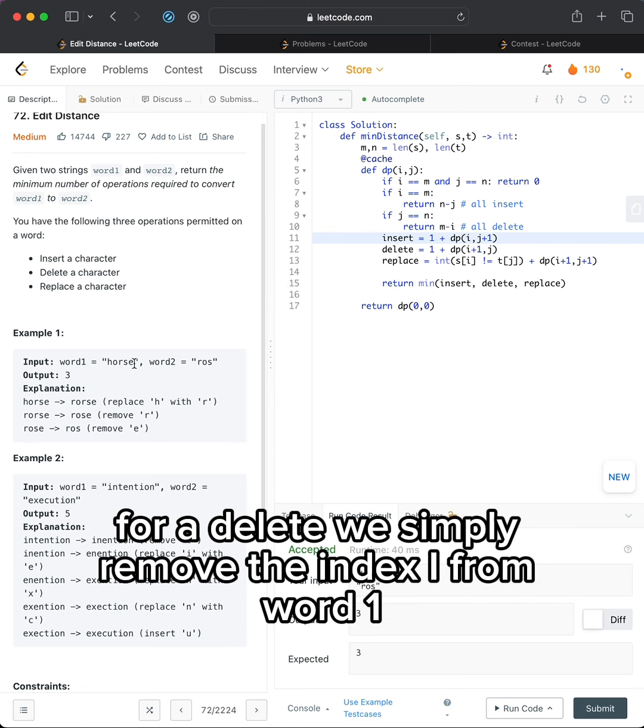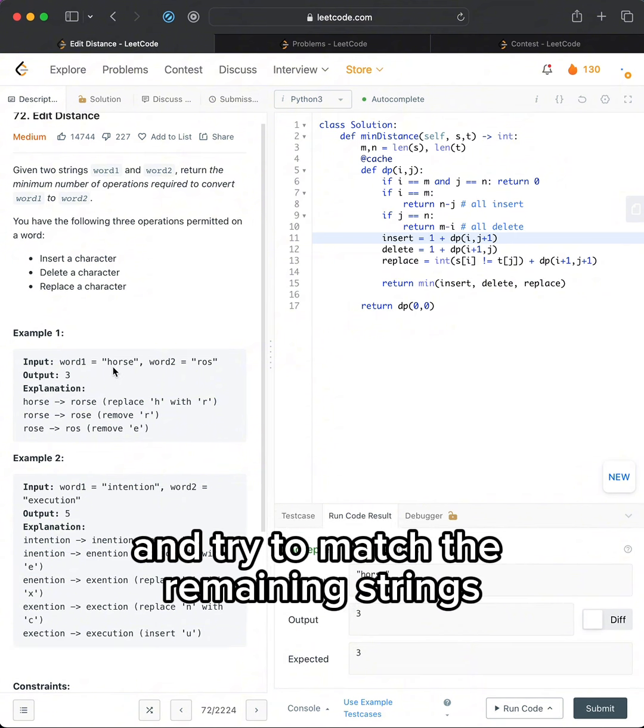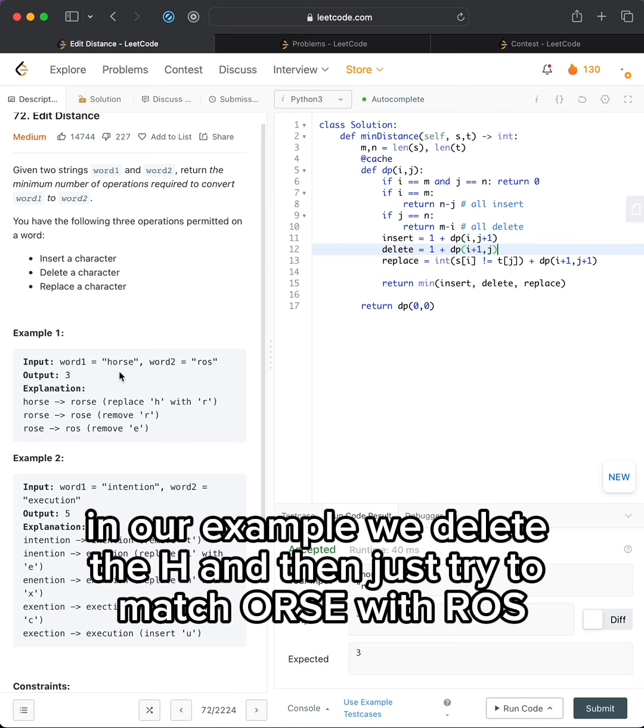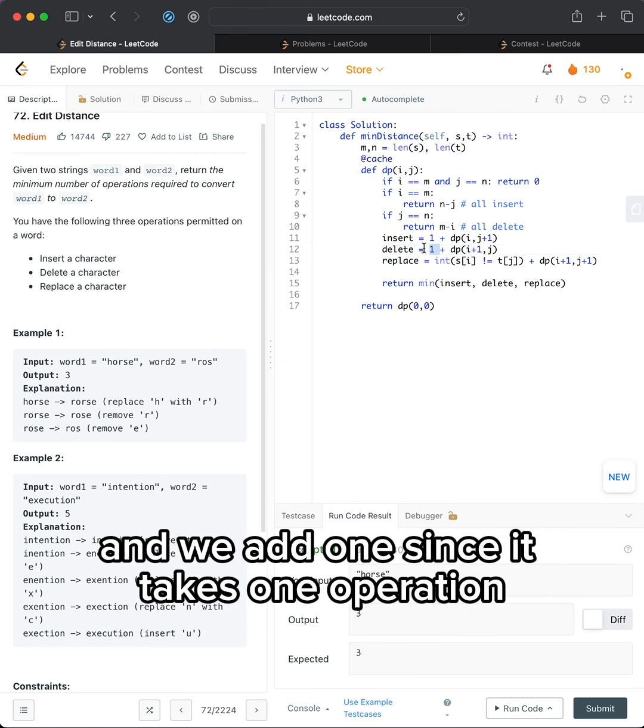For a delete, we simply remove the index i from word1 and try to match the remaining strings. So this is dp of i plus 1, j. In our example, we would delete the H and then just try to match ORSE with ROS. And we add 1 since this takes one operation.